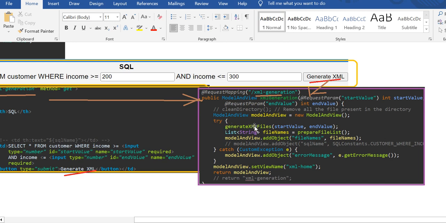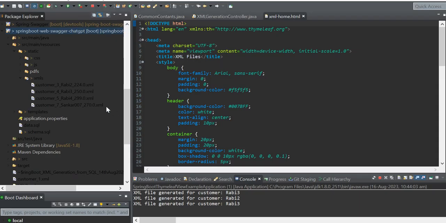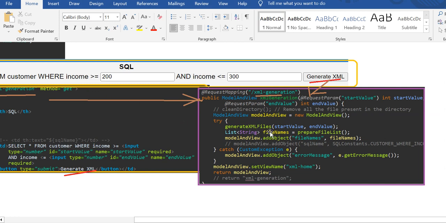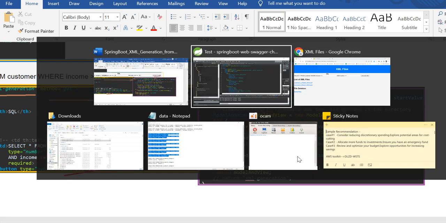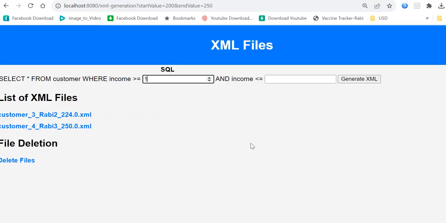So first thing is generate XML. Using XML parser, I am generating XML, and then prepare the file list. Once that XML has been generated, next stage is to prepare the list of the files. So in the model and view, I add objects, file names, and if there is any error, I put in the error message. Initially I can show it like say 10.